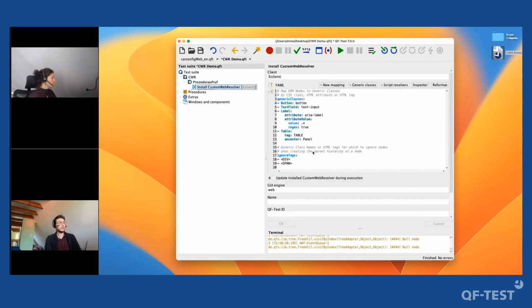Now you can see I have the same information and the same configuration as before, but I have a completely different user interface. What we have now is similar to a script node. We have a text field with syntax highlighting. This uses the YAML syntax to display the data that makes up our custom web resolver configuration. And we also have lots of buttons in the toolbar and some other options.